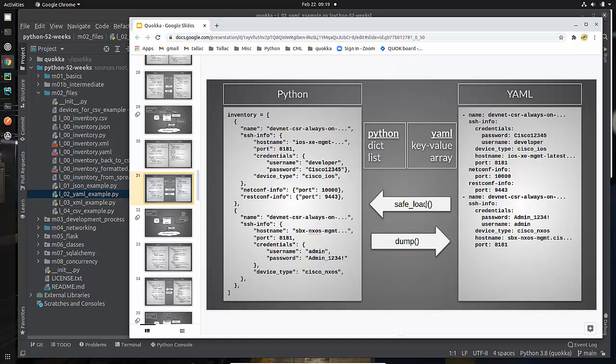The reason that there's a safe load is because YAML has the capability to include executables inside it, and if some malicious person put a bad executable, then you could be in danger of executing something that would hack your system. So safe load prohibits that from happening. So we do safe load in order to pull it into Python data format, dump to write it out.